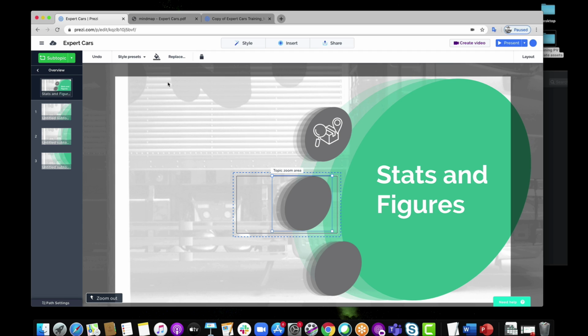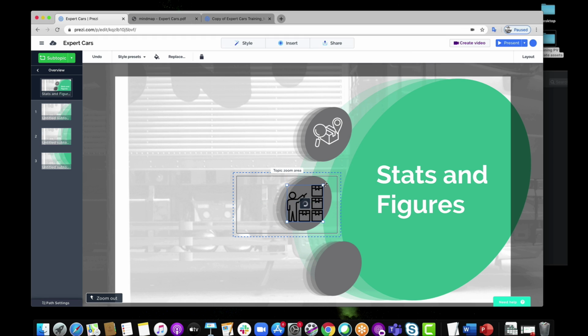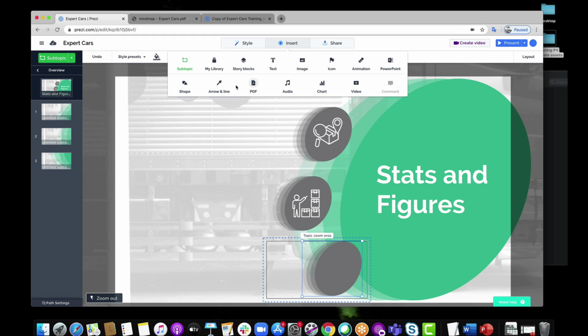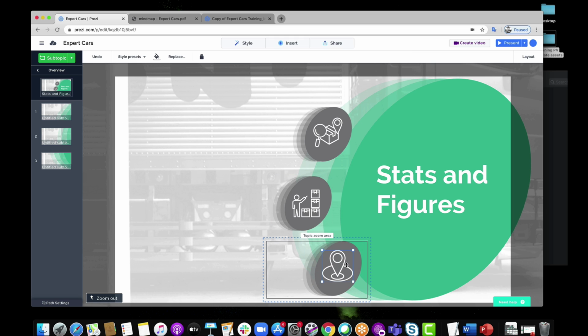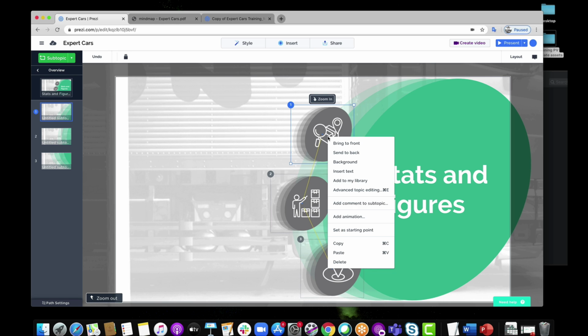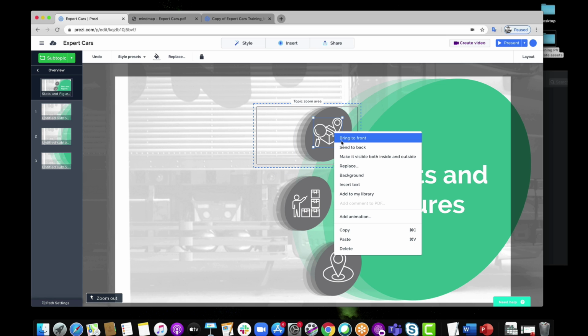So Control E to go into advanced topic editing, and let's insert that PDF. So now we've got our 3 icons here on our 3 subtopics, and we can start to build these out as well. So this particular one, I'm going to make sure to right click, and I'm going to make this be visible inside and out, just like this.